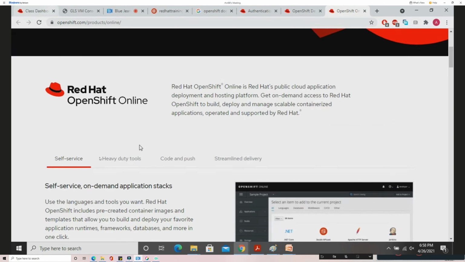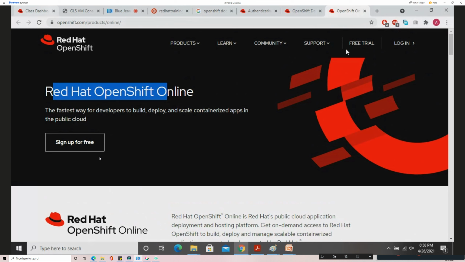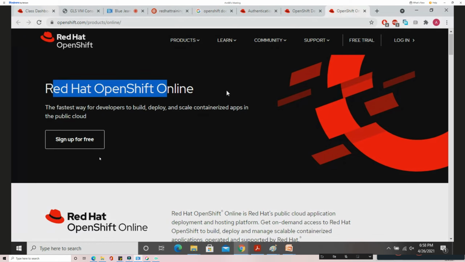So you can use this option. I think this option has a free trial also. Like you have a free trial for 30 days. You can try this OpenShift Online.